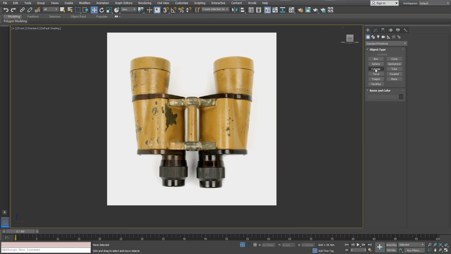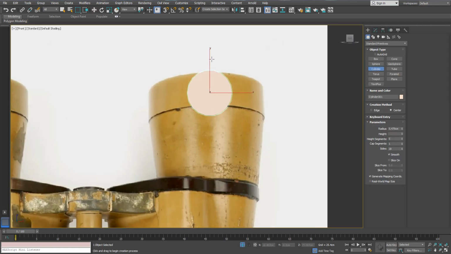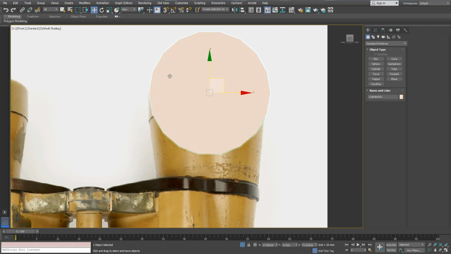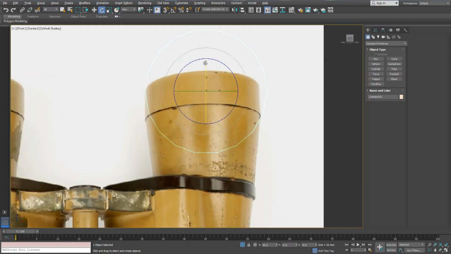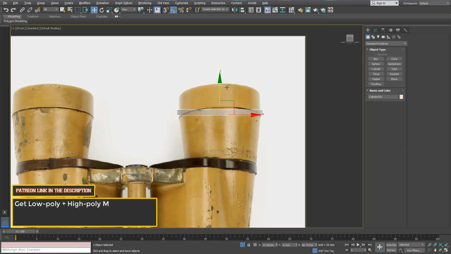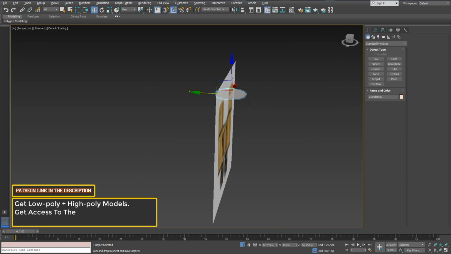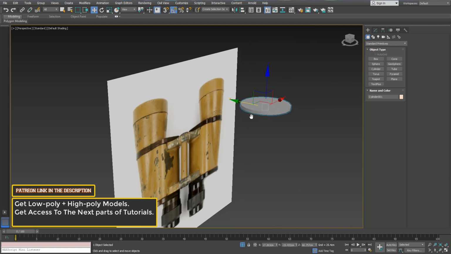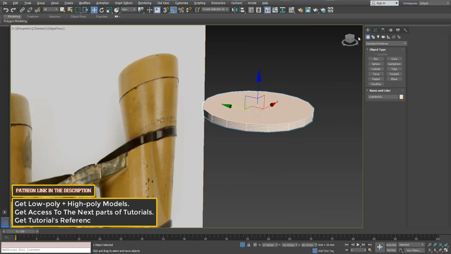So in this tutorial, we're going to work on these Binoculars in 3ds Max and Substance Painter, and we're going to start off, as you can see here, with a cylinder. We're going to work with the reference image we have here on a simple plane, and try to follow it. You're going to find these reference images on my Patreon page.